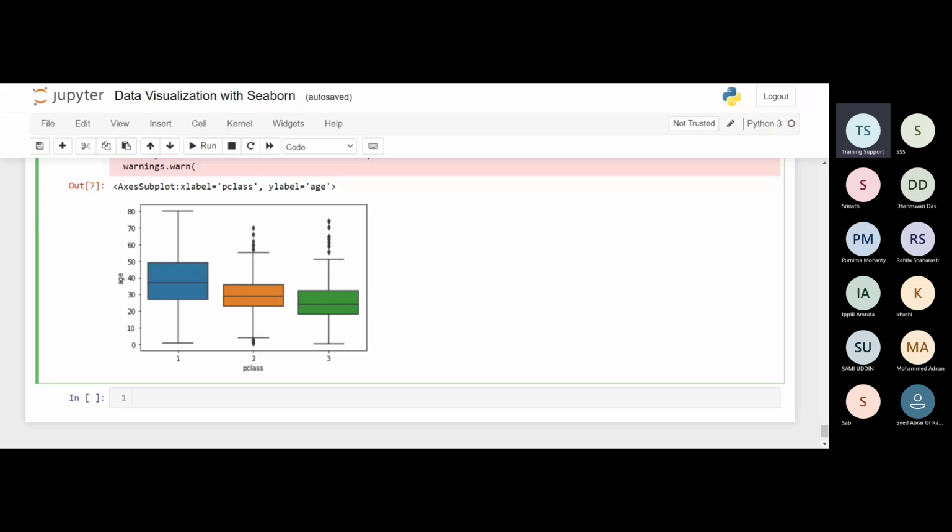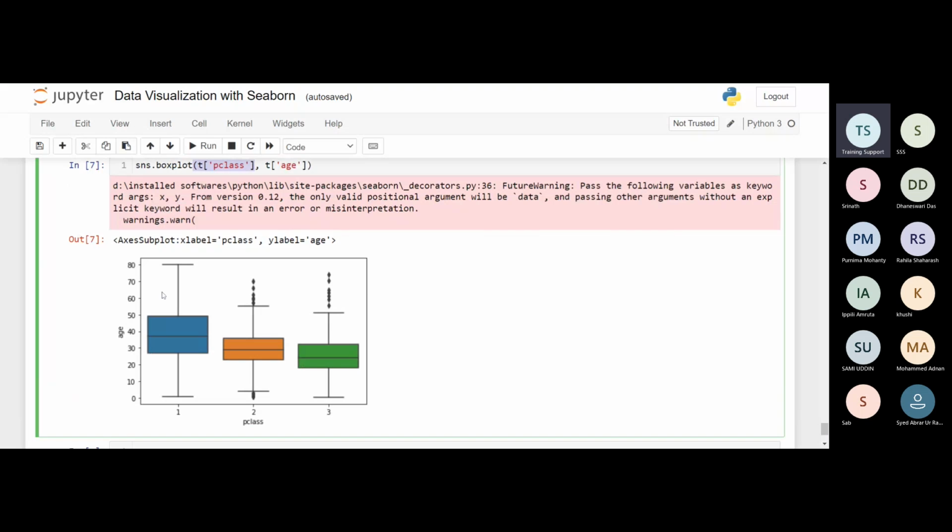In the first class and third class there are no lower outliers. On the lower side there are no outliers, but in the second class there are outliers on both sides, upper side and lower side. In this case it is calculating outliers completely separately for P class 1, P class 2 and P class 3. That is your box plot.